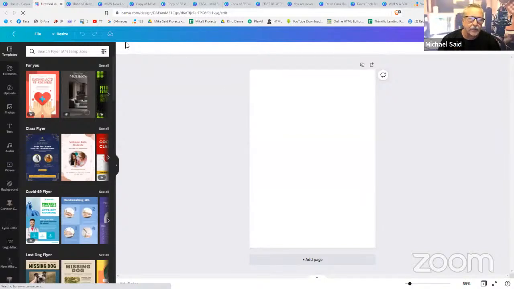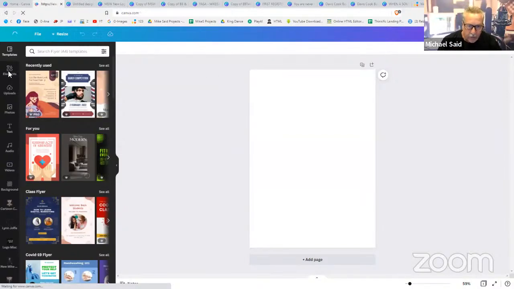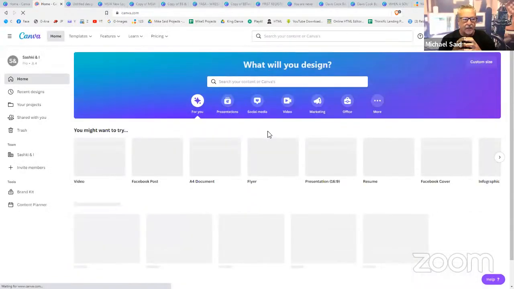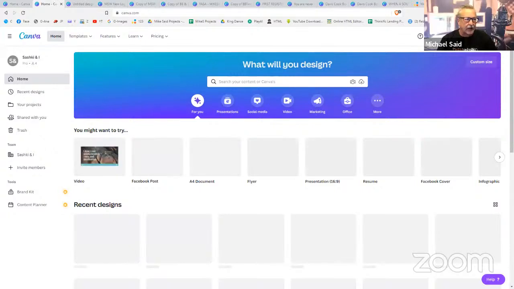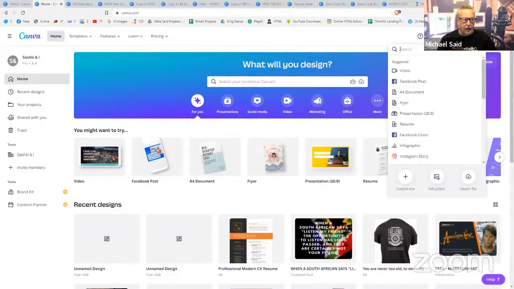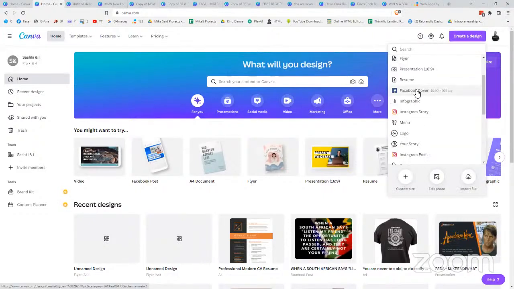So as I said, please just choose what it is that you're looking at. Start off by designing in the right size if you can help it. There are so many sizes. If you click on the button at the top, here's another way to start one. Click Create Design. And you'll get a drop down of everything.